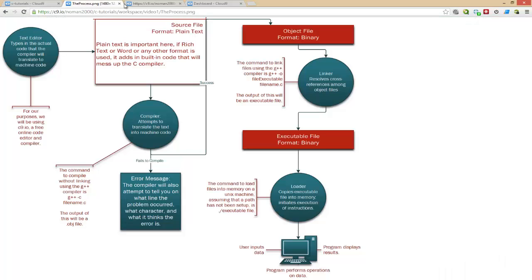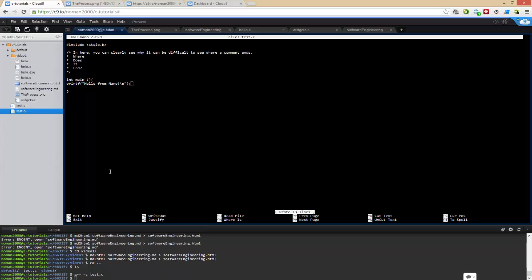So at this stage in the process, one of two things is going to happen. One thing that can happen is that you will get an error message right here, where the compiler will have an error, and the compiler will attempt to tell you what went wrong. It is very, very important that you actually read the error message you get from the compiler.